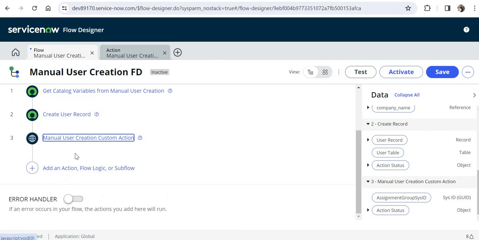I will click on done and now this action will return me the assignment group sys id, which you can see under step 3, assignment group sys id. So this is the output which we had created in the custom action. So the main custom action, not the script.